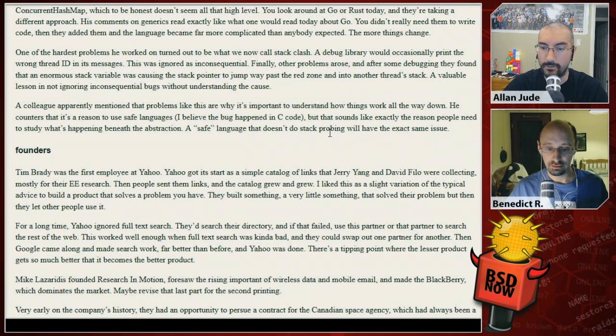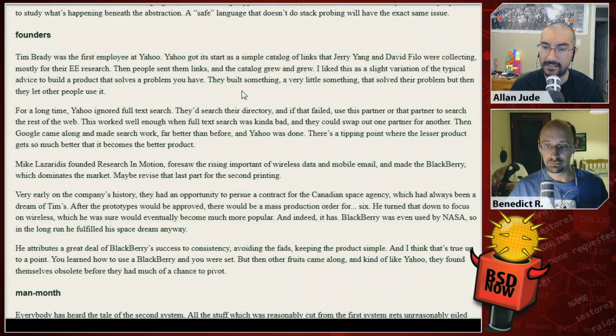Then for the Founders book, the interviews were with Tim Brady, who is one of the first employees at Yahoo, and talks about how Yahoo had a good business model in the beginning of doing something useful that they wanted and making it available to other people. But eventually, Yahoo ignored full text search and focused on their directory. And that worked very well up until Google actually solved full text search and made it more useful than a directory.